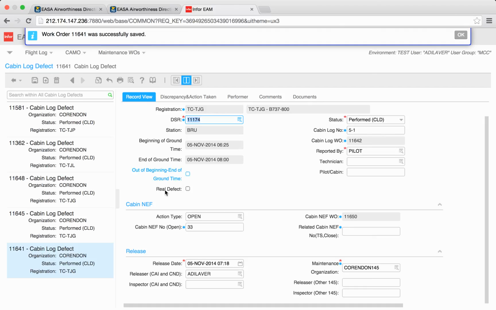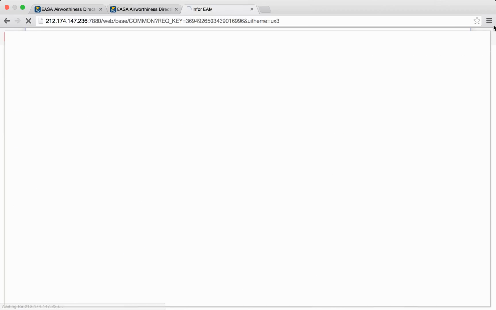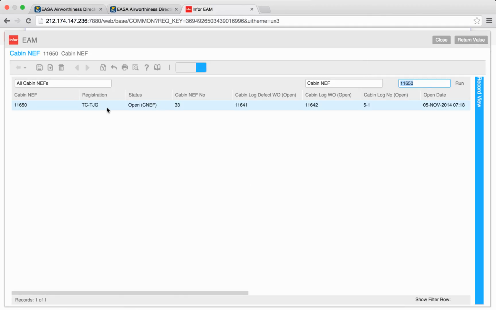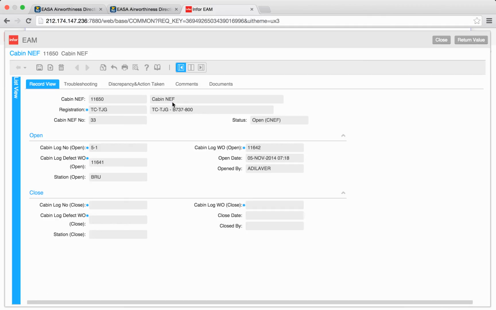And yes, now we created the Cabin NEF. Here the Cabin NEF work order number is assigned. And let's see what happened in the Cabin NEF page regarding this action. Here our Cabin NEF was created, and when I double click it, I will see the record view.